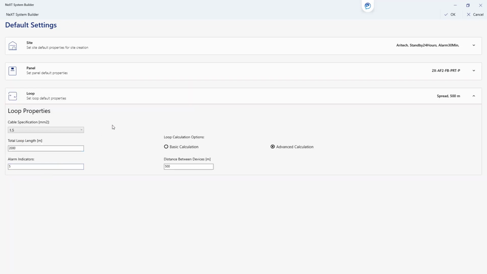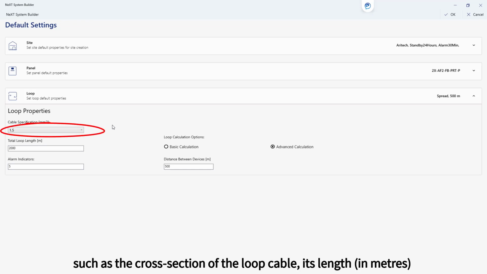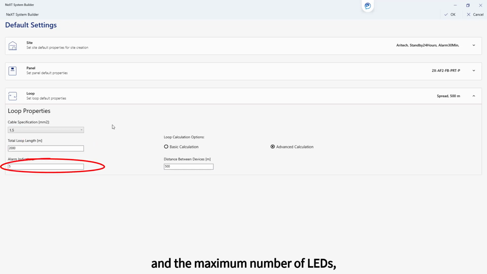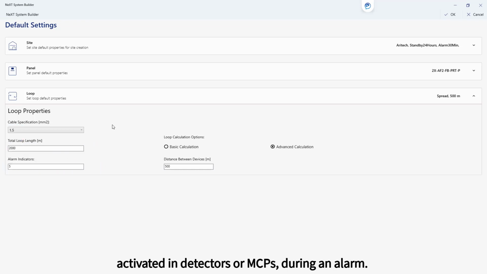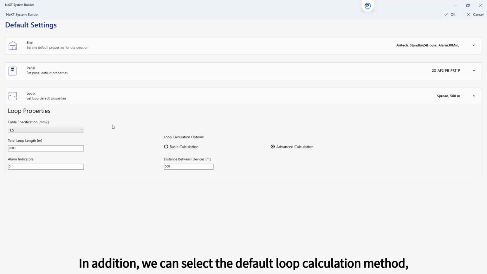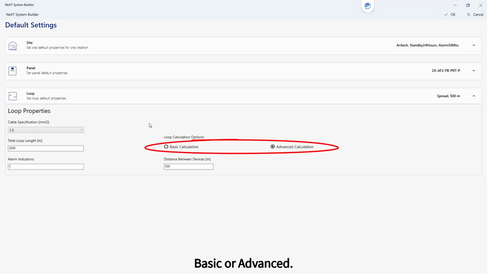Loop allows to provide default loop parameters, such as the cross-section of the loop cable, its length, in meters, and the maximum number of LEDs, activated in detectors or MCPs, during an alarm. In addition, we can select the default loop calculation method, basic or advanced.